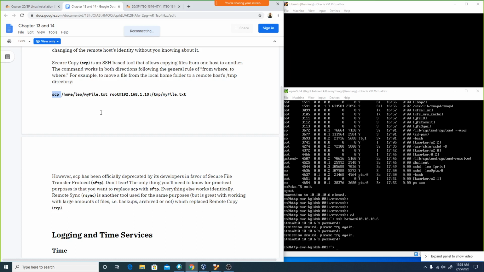The beautiful part about SCP and SFTP is that the only difference between the two, outside of the underpinning being better, is that the command structure is identical. So if you learned SCP, you already know how to use SFTP. If you learned SFTP, at least for the purposes of this test, you know exactly how to run an SCP command or an SFTP command. They're interchangeable.